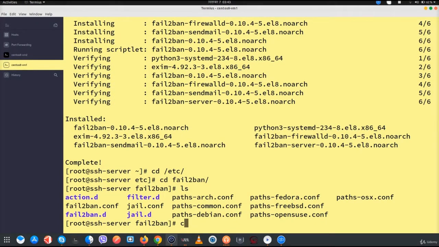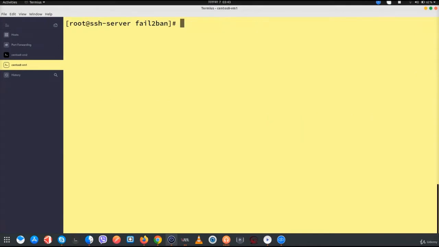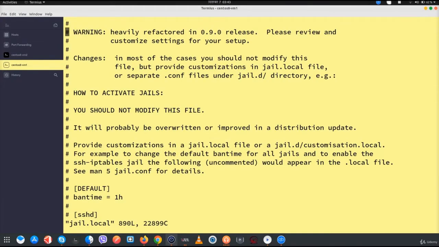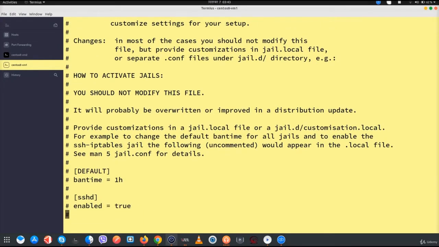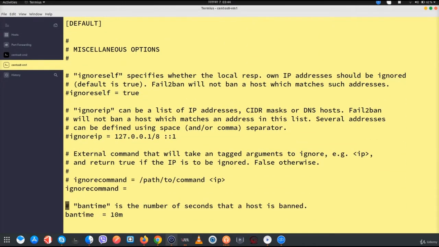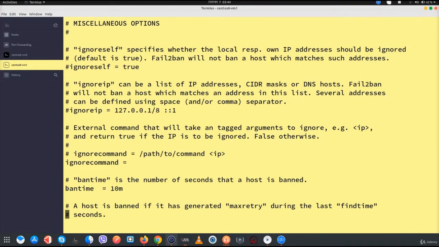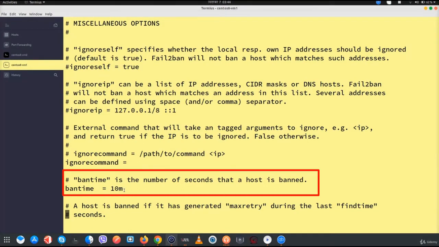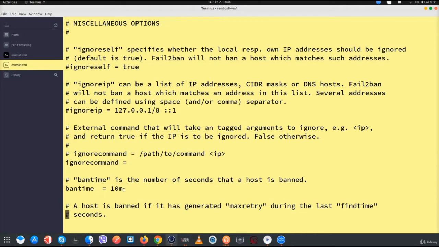Okay, so first of all I am going to copy the content of jail.conf and put it in another file, jail.local, and I am going to view the content of jail.local. There are some modifications we need to make. Here is bantime. Bantime of 10 minutes means when the server blocks the IP of the attacker, then the IP would be blocked for 10 minutes.